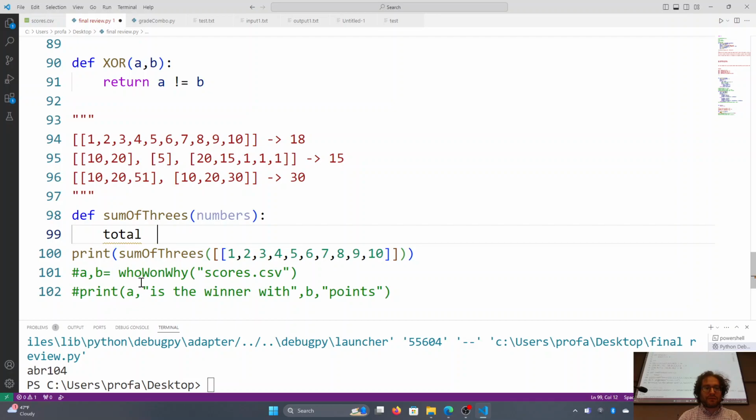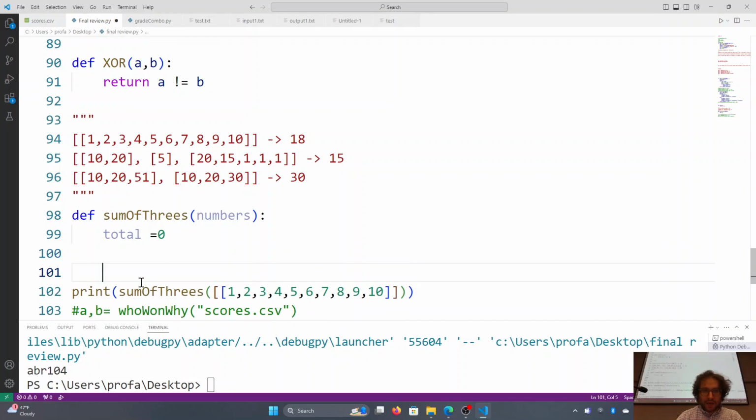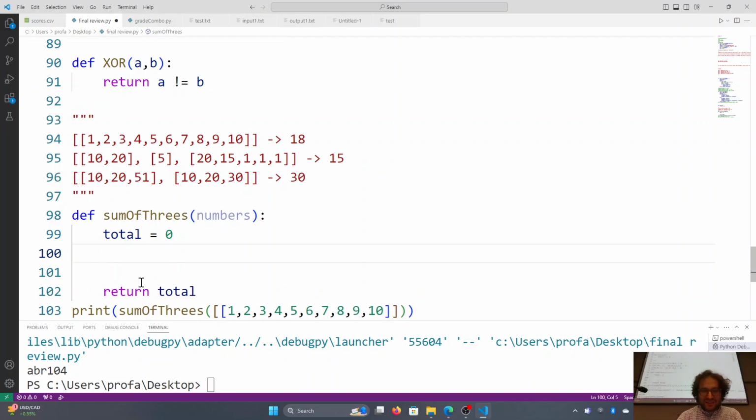So total is equal to 0. So I said to start out with this. Total is equal to 0. Return total. Excellent. Okay. Now, you can always decide to change the names of these variables or functions if you don't like them. You could call this super list if you wanted to, or list of lists. But again, variable names help you get into the swing of things.